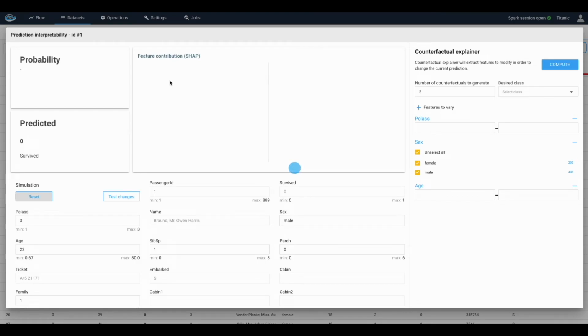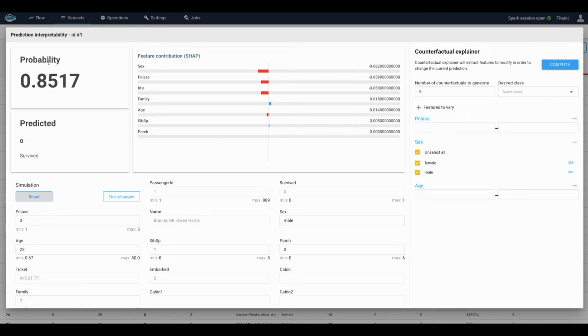Let's take another row with a negative prediction and interpret it. Here, sex is male, P class is 3 and title is Mr. So this is why it's negative.